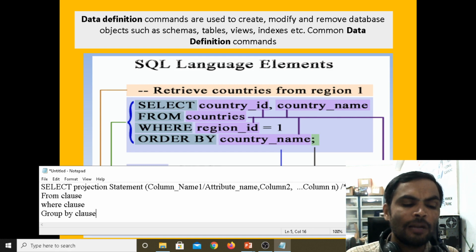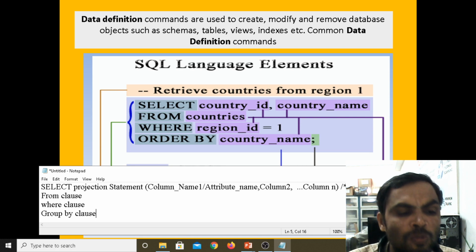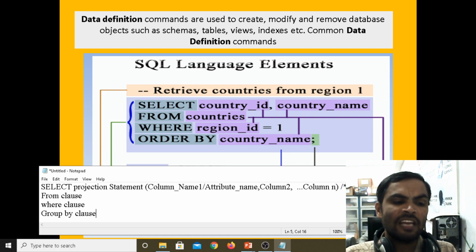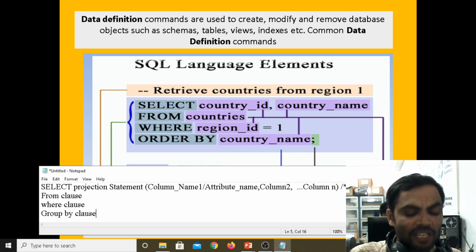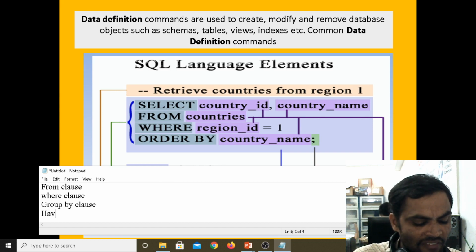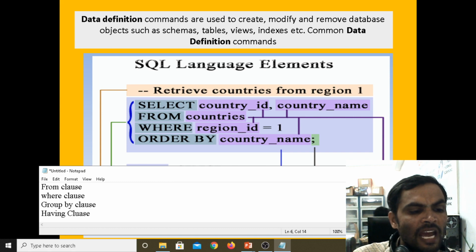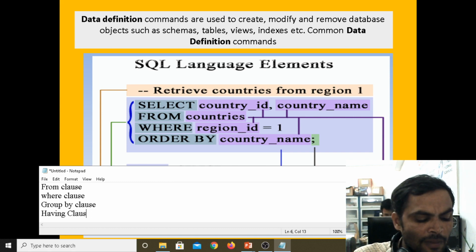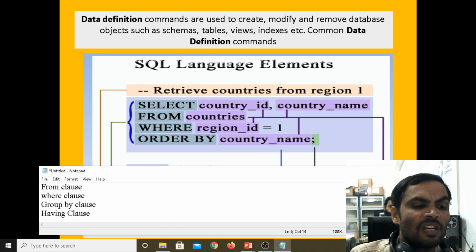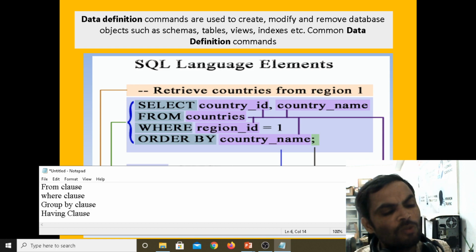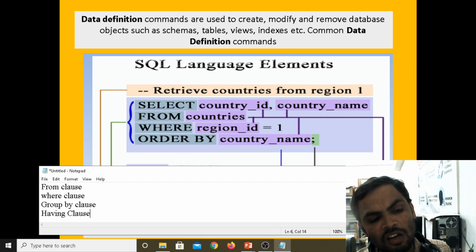Means 6 departments. If you want to group the data together for the CSE department, at that time we can use the group by clause. Next we have the having clause. The main purpose of the having clause is that it works with the help of the group by clause only. Without the group by clause, the having clause will not work. The having clause is always dependent upon the group by clause.